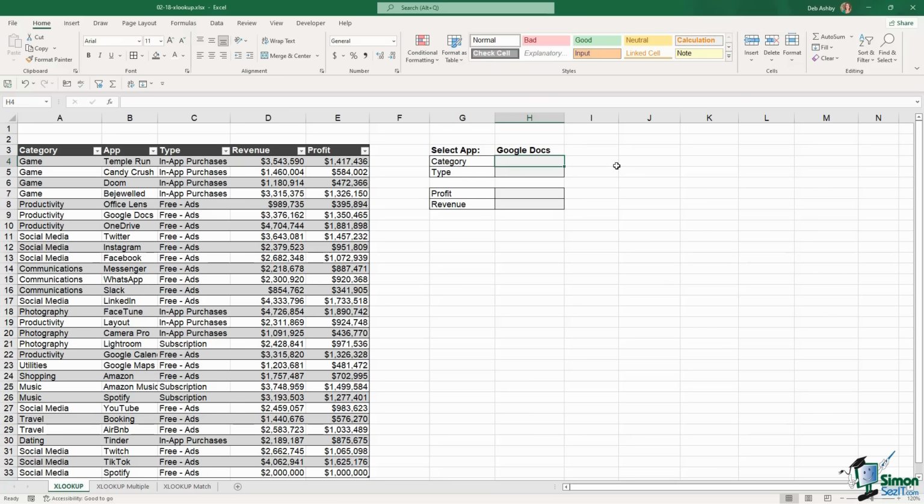Now normally you would look at using VLOOKUP or something like index and match for this. And in fact, in order to return the first result of the category, you would have to use index and match. Because remember, one of the big limitations of VLOOKUP is that you can't use a lookup value that's to the right of what you're trying to return. So in this case, Google Docs is to the right of the category. So this would need to be an index and match. Now, just so you get a good comparison as to how simple XLOOKUP is, let's do an index match first of all.